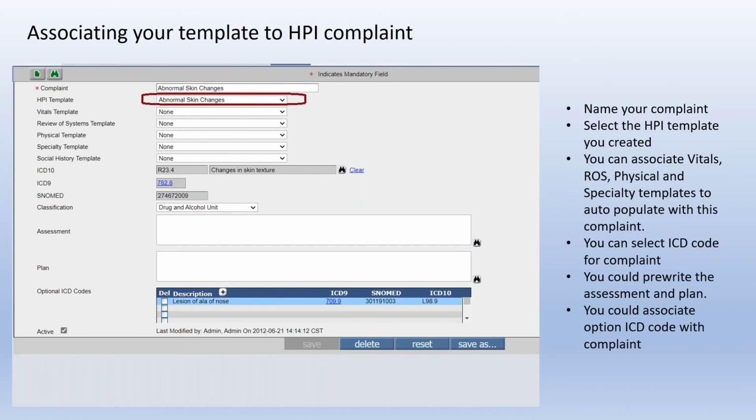Now, this screen actually allows you to also associate the vitals template that you want so that it automatically defaults, the review system template that you're going to want for this particular complaint, physical specialty templates. If there's a specialty template you want to associate with this, you can, and the social history. In this section right here, you can code your template.